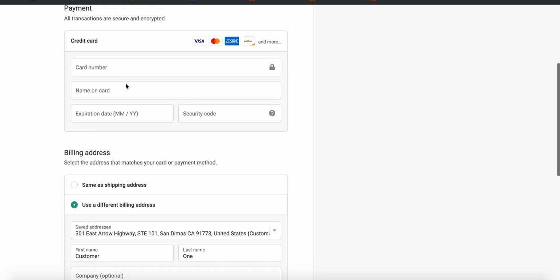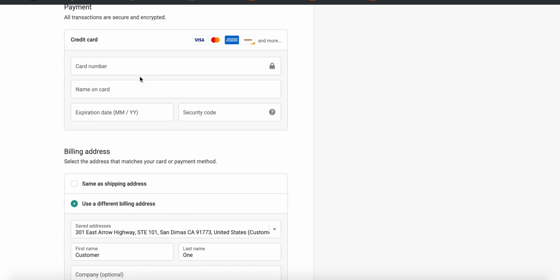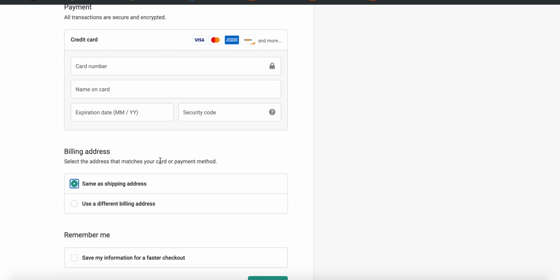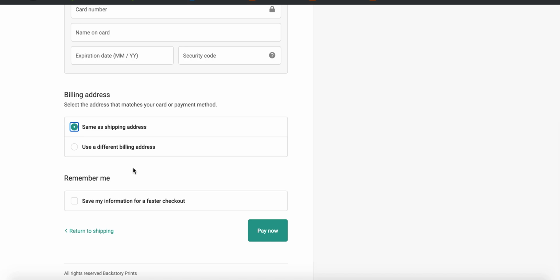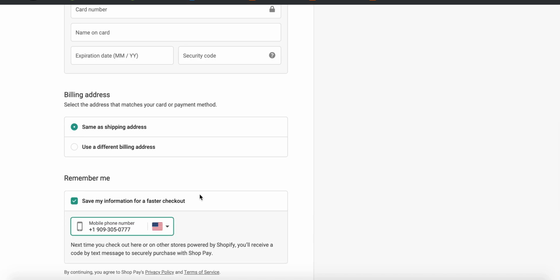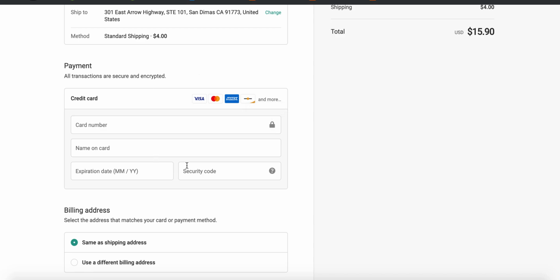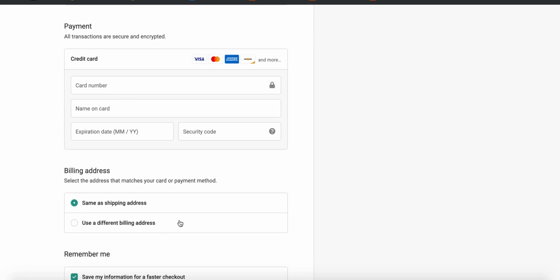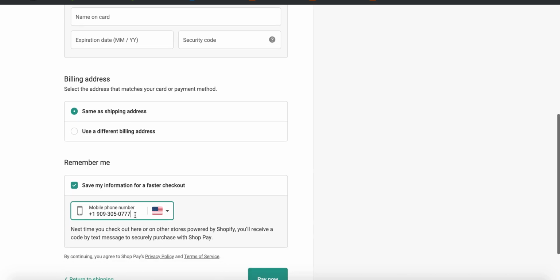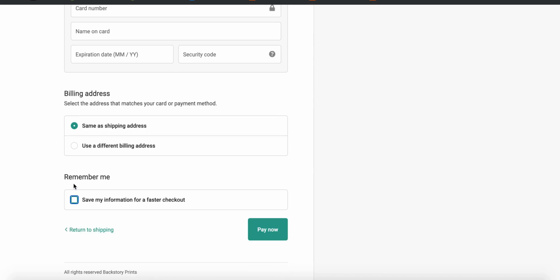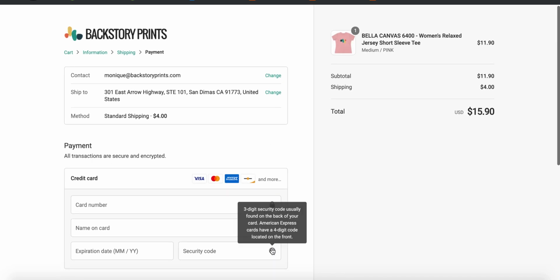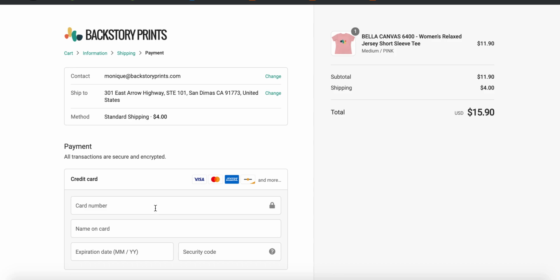In this case, since I'm using a dummy credit card, I'm just going to put my billing address as the same as my shipping address. You can also just check this little box to save your information for later. So it'll save your credit card information and your billing address, and it'll attach it to your phone number so that you can actually retrieve that information securely, and it'll send you a code every time you need to retrieve that information to your phone. So I'm not going to do that right now, but you are more than welcome to do it and make it a lot quicker.